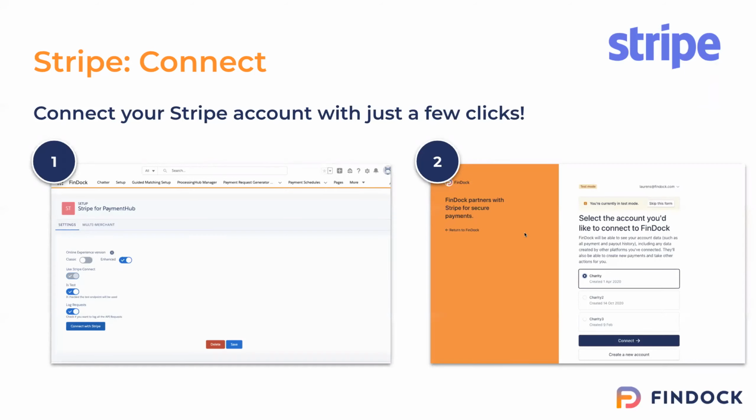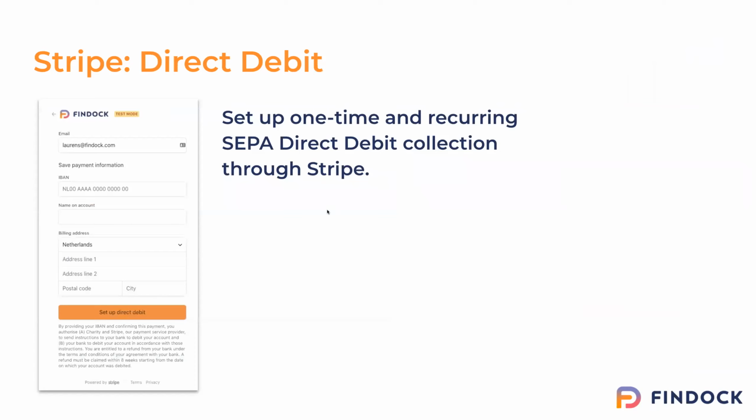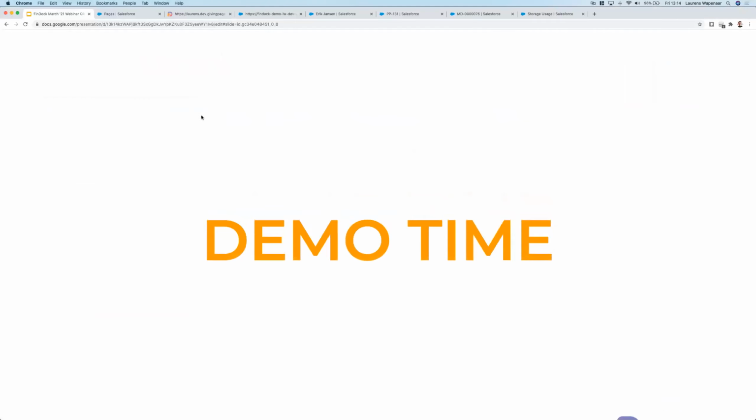And with done, we mean that then FinDock is allowed to collect payments or to start payments with Stripe for you, but we've also subscribed to notifications. So no additional setup is longer required. And the second thing is Stripe direct debits. So you can set up one-time and recurring SEPA direct debits now and BACS direct debits later. But let's have a look.